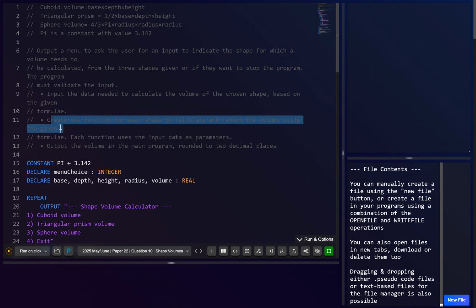Create one function for each shape. Each function uses the input data as parameters. And then output the volume in the main program, rounded to 2 decimal places. So I think now, hopefully that's going to work.